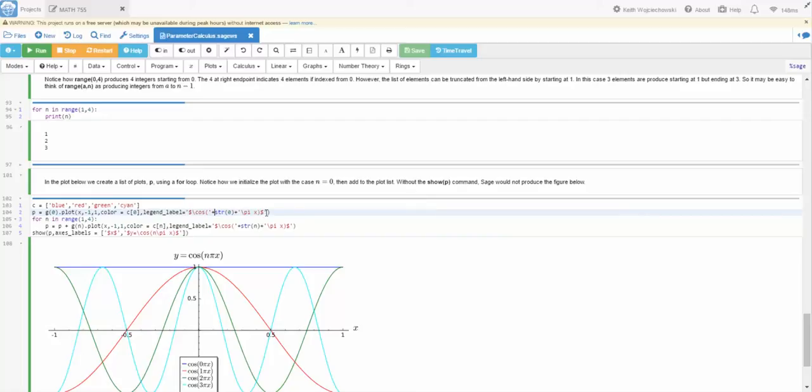And then, now it's been initialized, I'm going to let n be in the range from 1 to 4. So it's going to be n is 1, 2, and 3. And then I'm going to add p plus the next plot. So this original p, where we have g of 0, is going to get added to g of 1, g of 2, g of 3. And then at the end, I'm going to show all of those plots, and I'm going to label my axes.